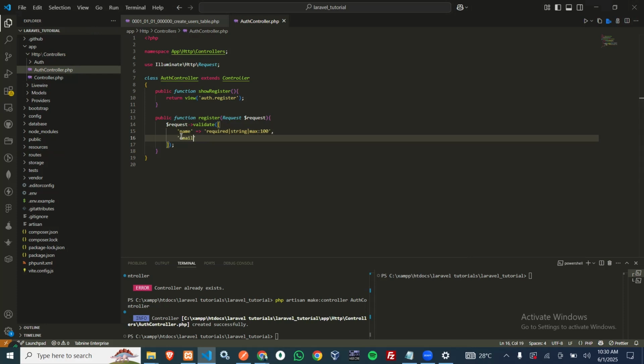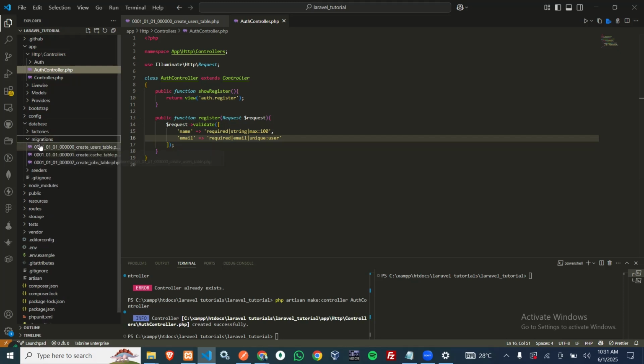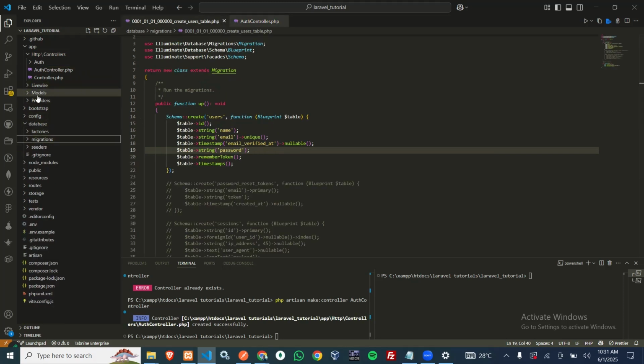So I'm going to have email as well. It's going to be required. Sorry, this has to be single quotes. So it's going to be required as well. So I'm going to have email. Yes, I'm going to use the unique, then users. Is it user or users? I guess it should be. Let me check my database, please, to be sure. Okay, users is the users table.